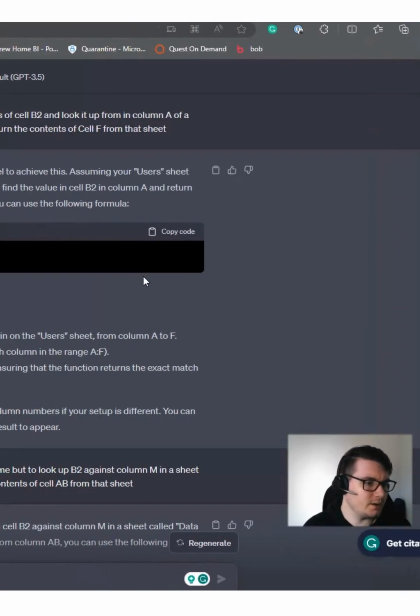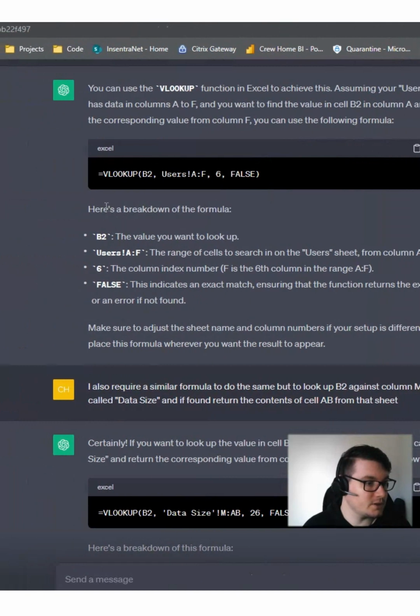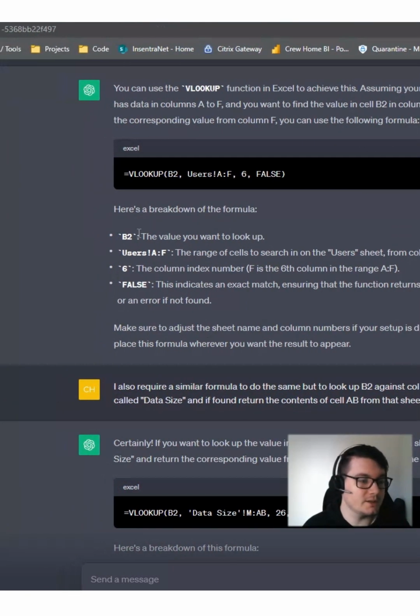So then to go a step further, and it does give you a nice breakdown of the formula. This is something I really do like about some of the answers that ChatGPT gives you. It does try and explain it as well, and not just give you the code and say, there you go, that will do what it says it will do. And it doesn't always get it right.